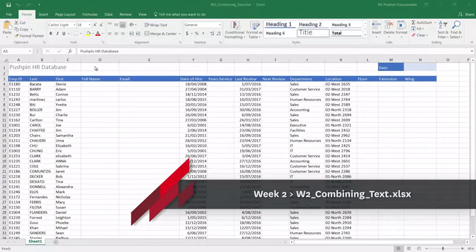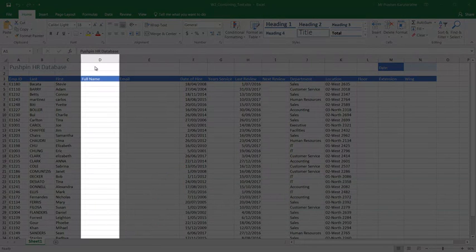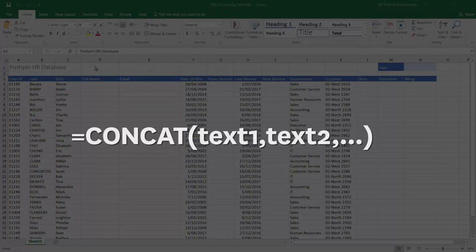In order to improve the current employee database, Uma has been asked to list the full name of each employee in column D and to add all employees' email addresses in column E. The formula that will do this for us is called concat, which is short for concatenate or linking together.